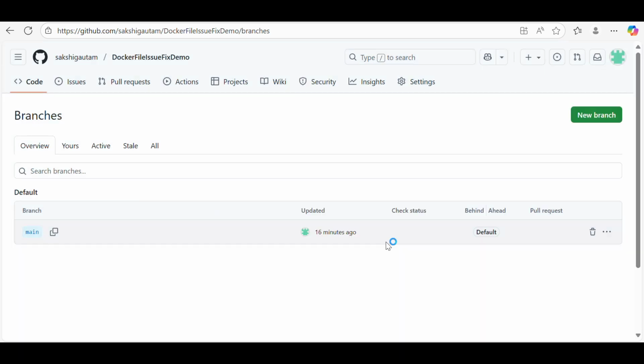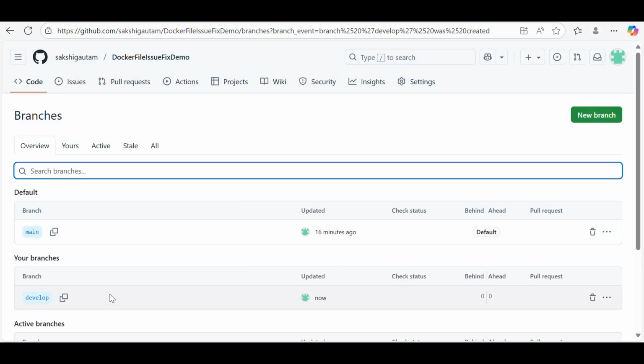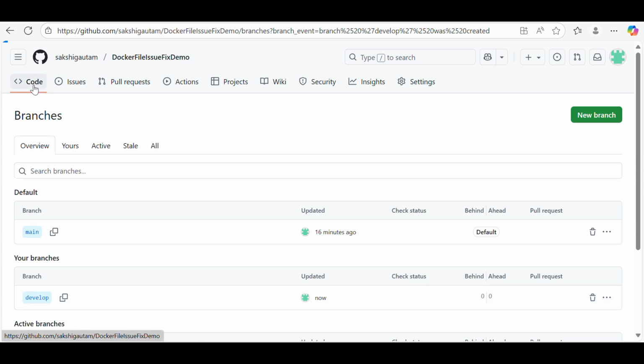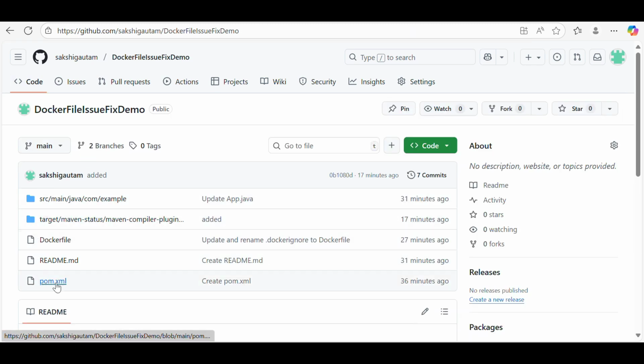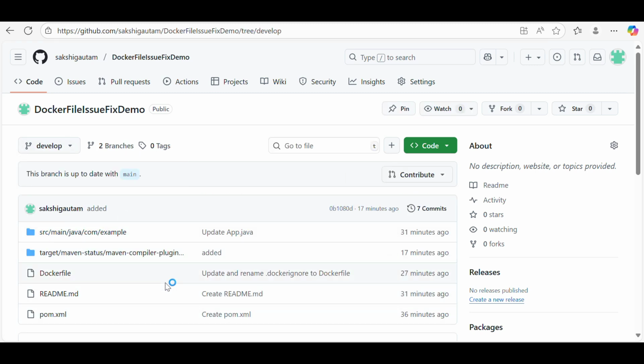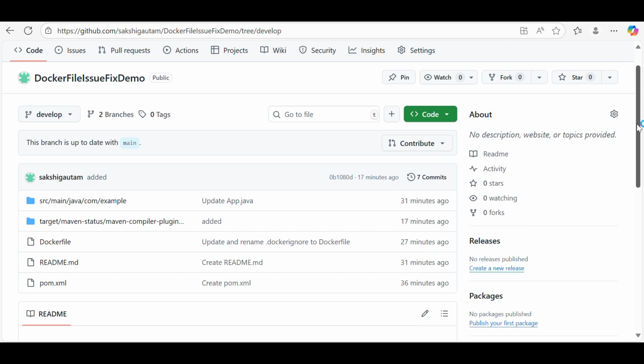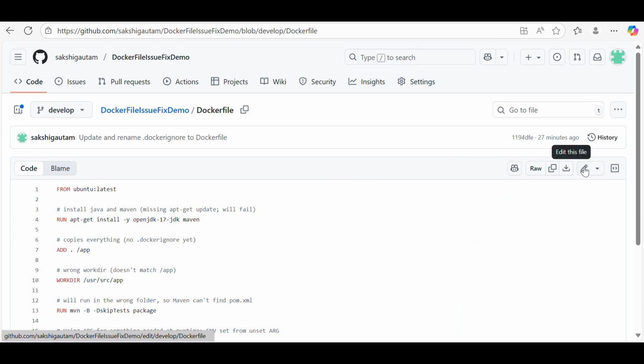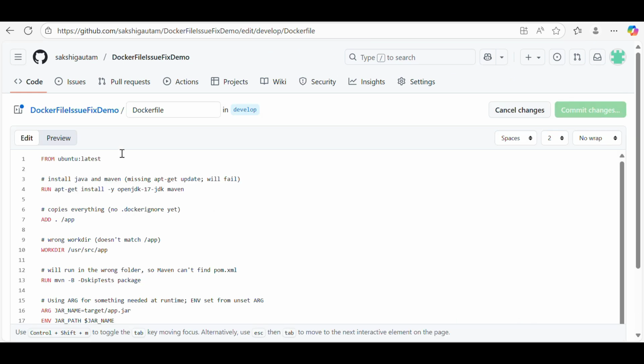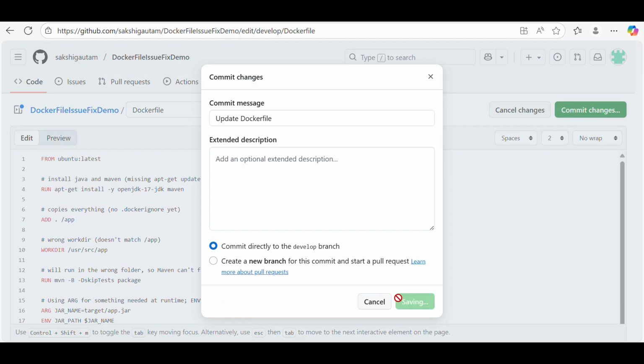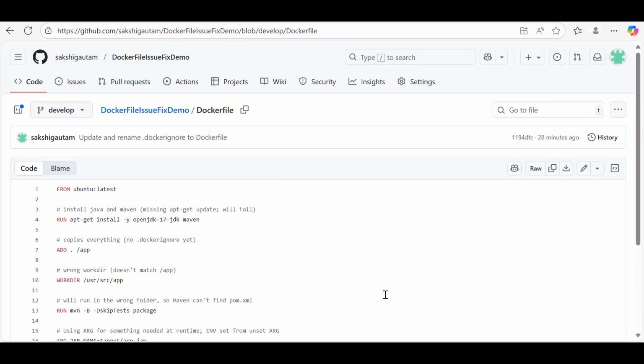So I'm creating a new branch. Now you can see there is one more branch, develop. If I go to my code, whatever folders and everything that is present in the main branch will be present in the develop branch too. But whatever changes I now do over here, suppose I made some change, it will not be reflected in the main branch because this is now a separate branch.